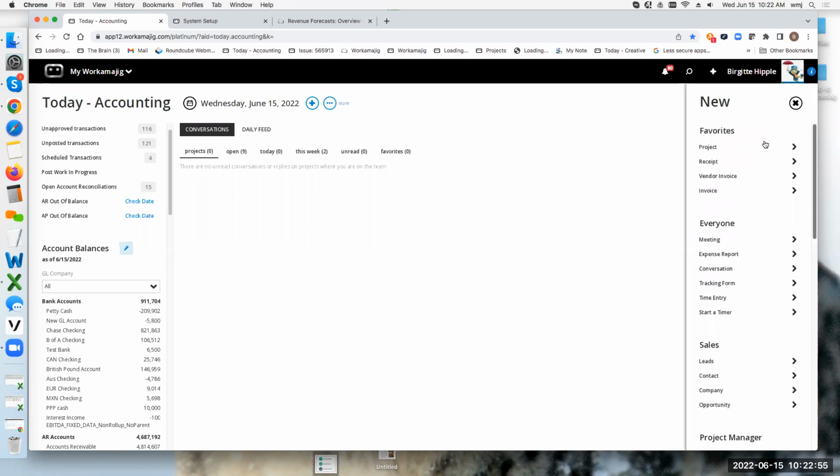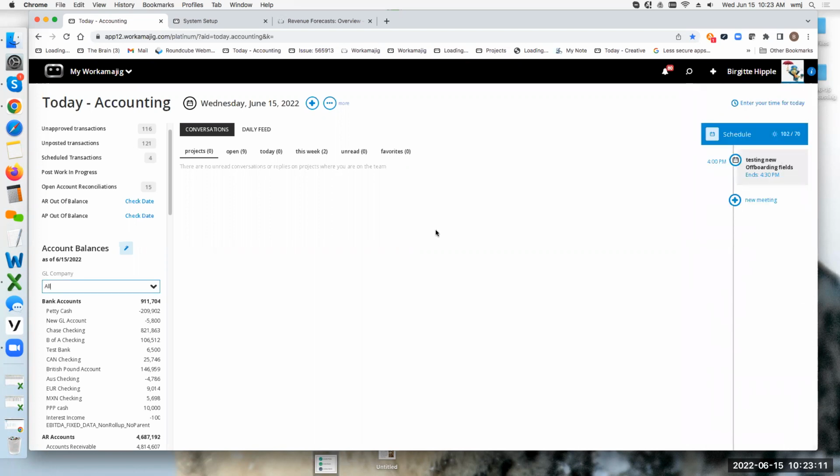And if you're like me, I tend to make a lot of projects, receipts, vendor invoices, and client invoices. So I have moved them up to my favorites by just clicking on the star, and that moves them up to the favorites right at the top. So I can quickly and easily add these types of items without having to scroll to the bottom. Okay.